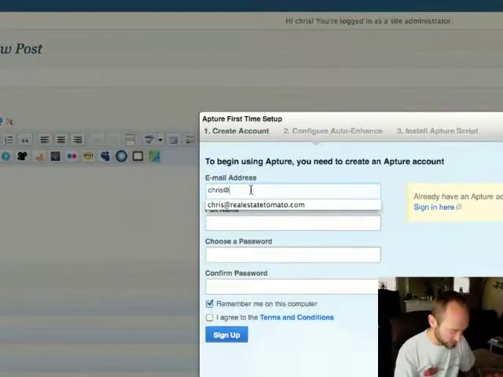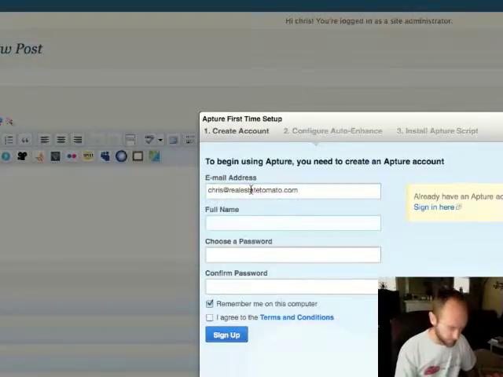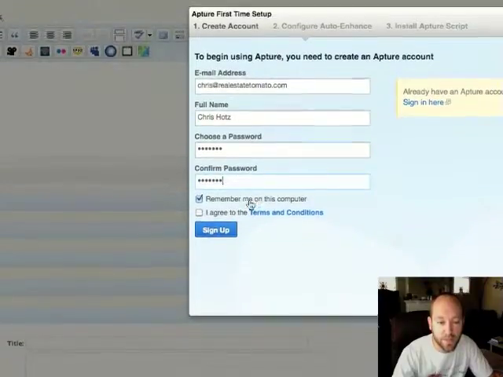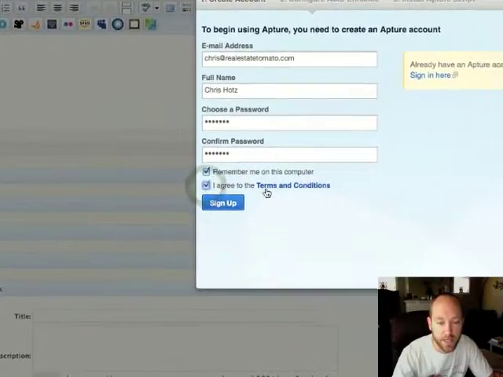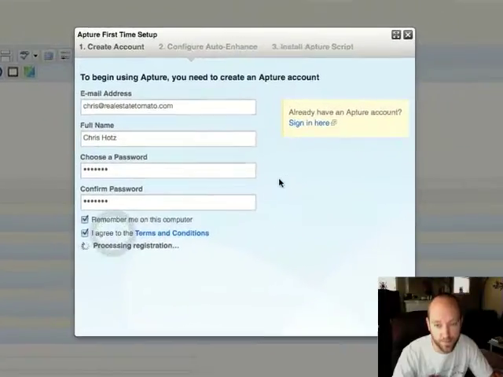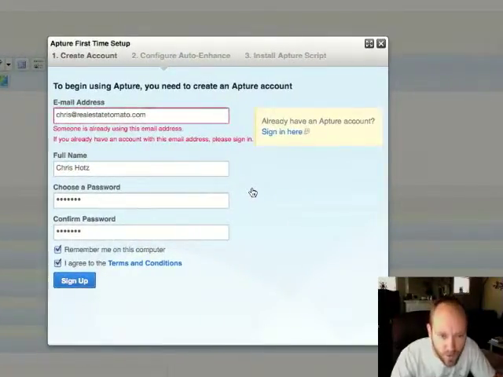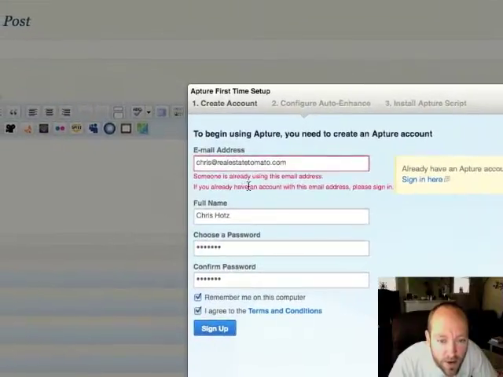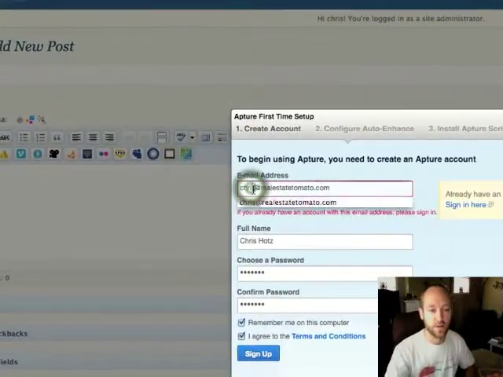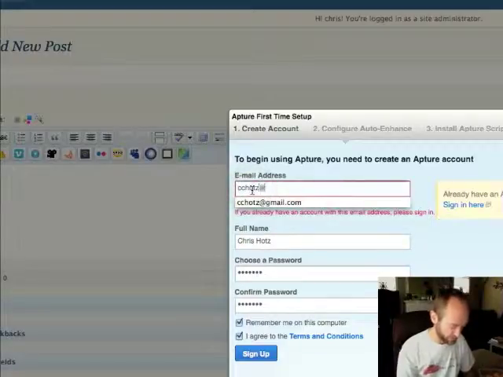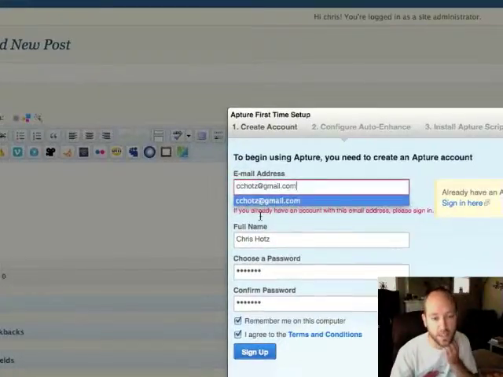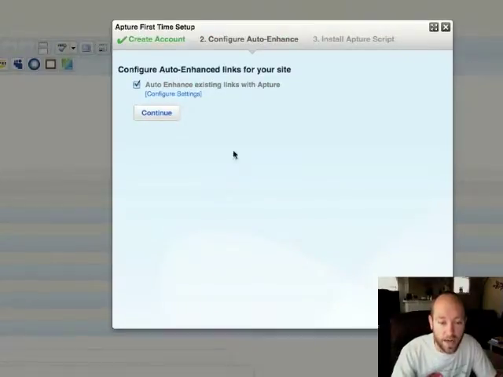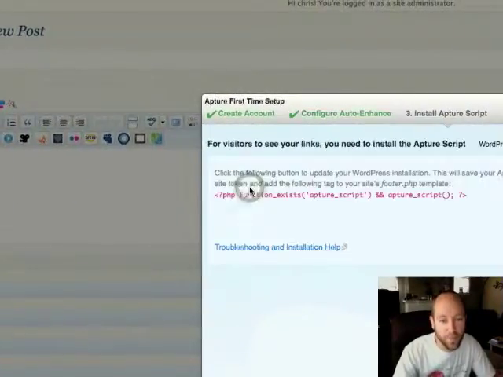So I'm going to put my email address in here. I'm going to put my full name. I'm going to create a password here. Remember me on this computer, and then check I agree to the terms and conditions, and sign up. Alright, something was off here, so someone is already using this email address. Alright, so let me change it to my other email address. Alright, we're going to go ahead and click Continue here.